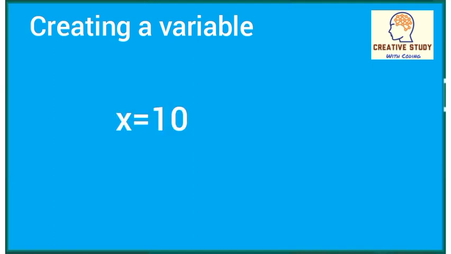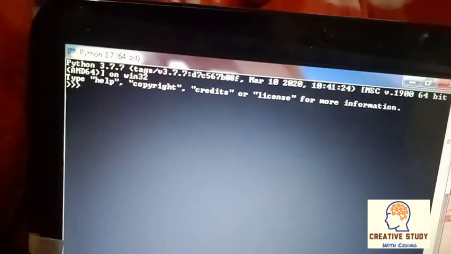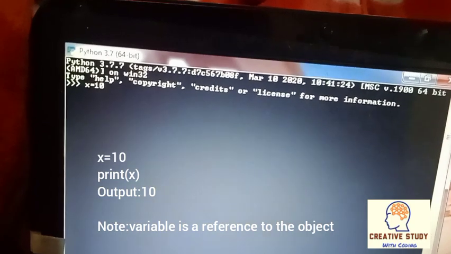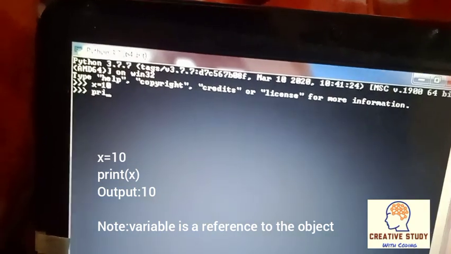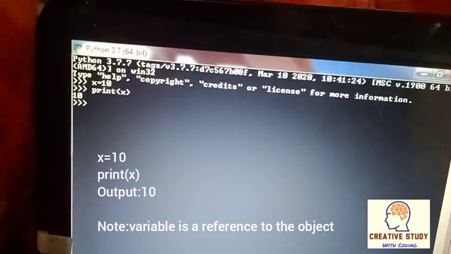If I write x equal to 10, in this statement 10 is assigned to x, and this assignment creates an integer object with the value 10 and assigns the variable x to point to that object. That means now x is pointing to an integer object whose value is 10. Here, assigning the value 10 to x makes a variable named x which is pointing to the integer object. That means a variable is only a symbolic name or reference to the object.